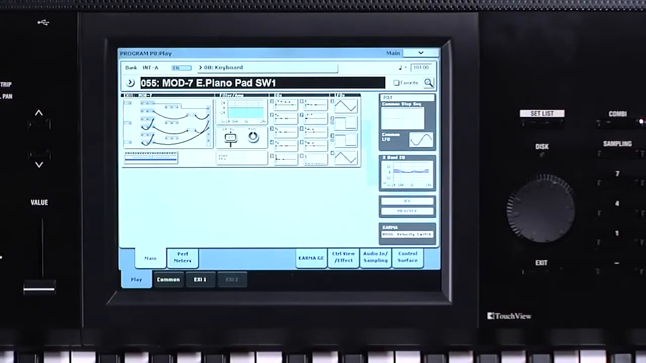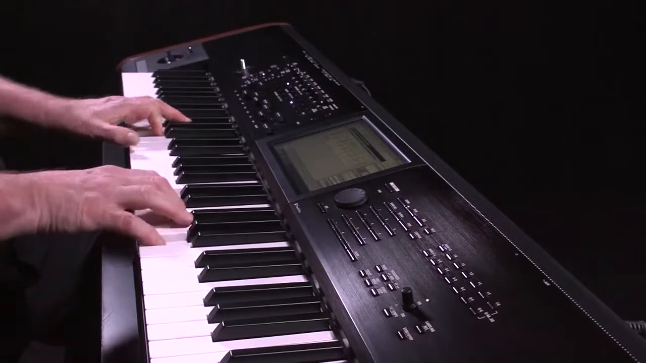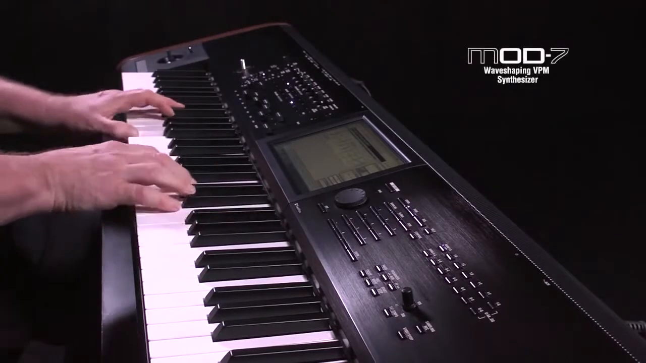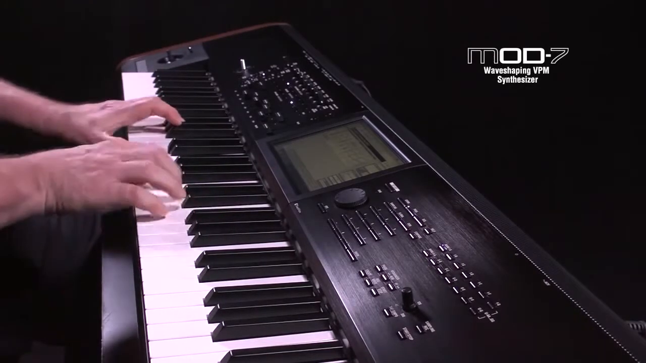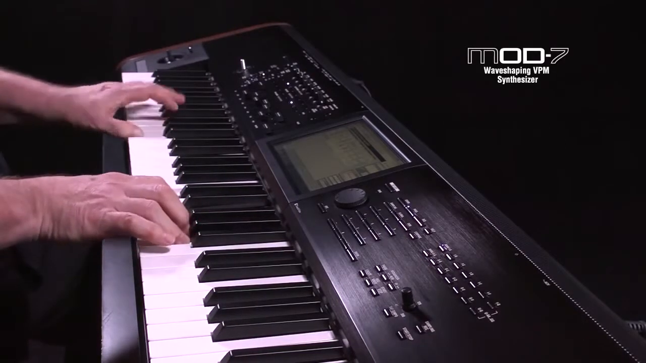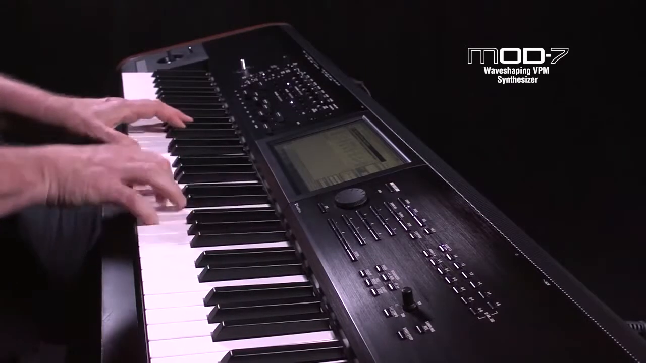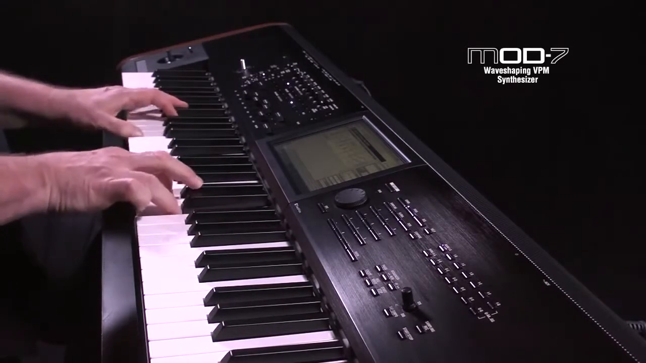One of the most popular synth technologies is frequency modulation. Sounds are created by modulating one waveform with another. The Mod 7 Modular Wave Shaping VPM Synth, the next engine we'll look at, takes this technology to a whole new level, allowing not only waveform modulation, but powerful sample modulation and processing.